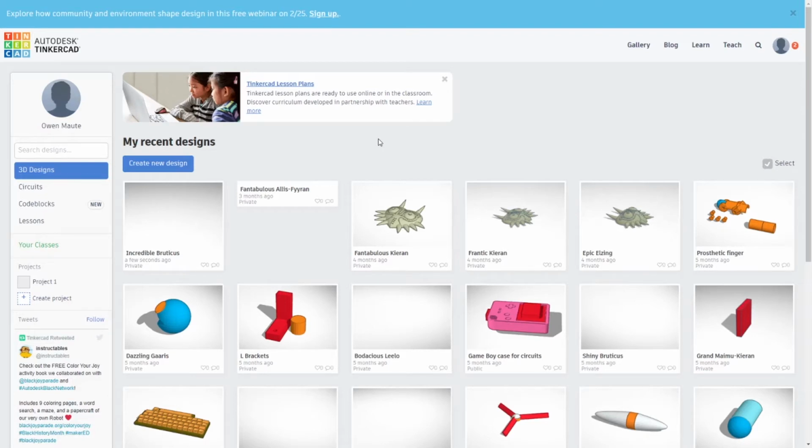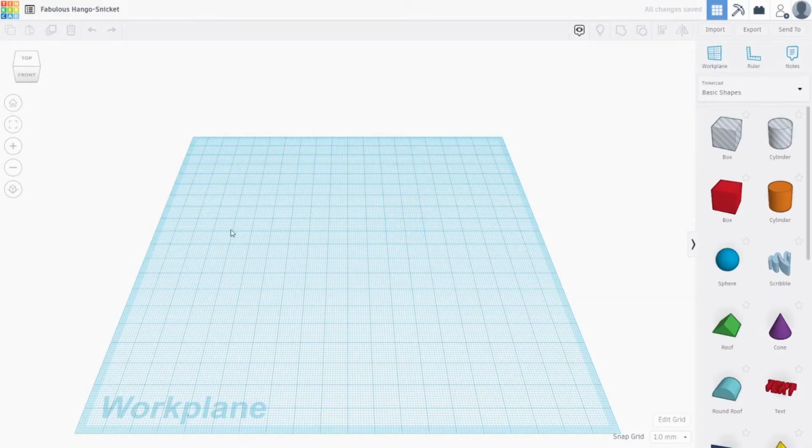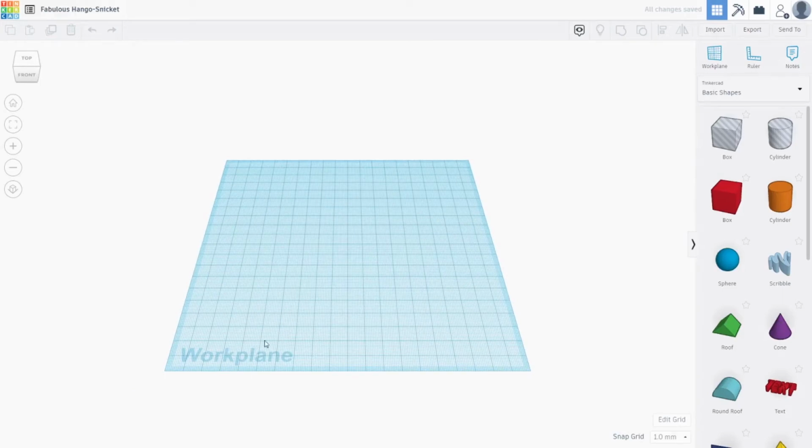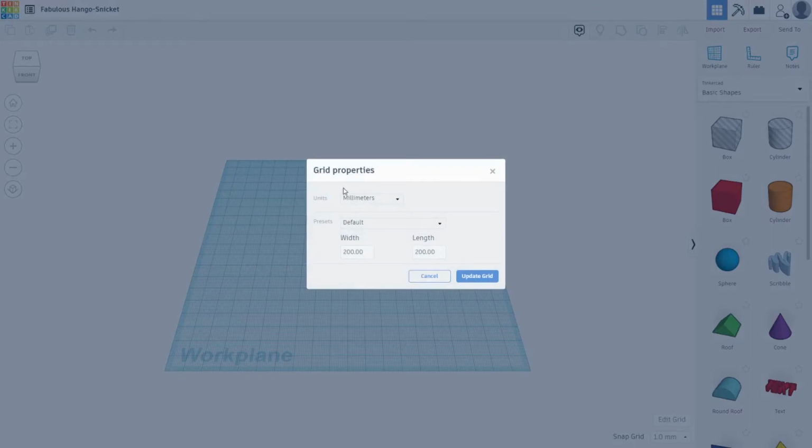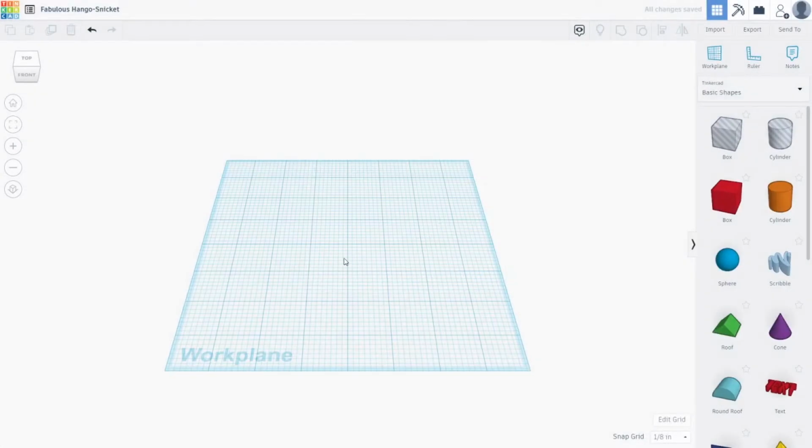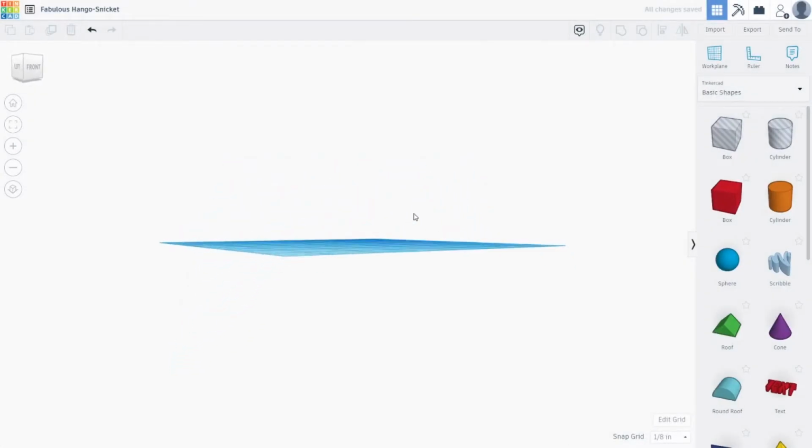Today I'll be showing you how to shape objects and move objects together to fit your needs and also to scale them to real life. So here we see our dashboard. What we're going to do is create new design, and this will bring us into our workspace. This is your work plane, and the first thing we're going to do is go to Edit Grid. We're going to change our units to inches, so that way we can scale our design to our real world RC car.